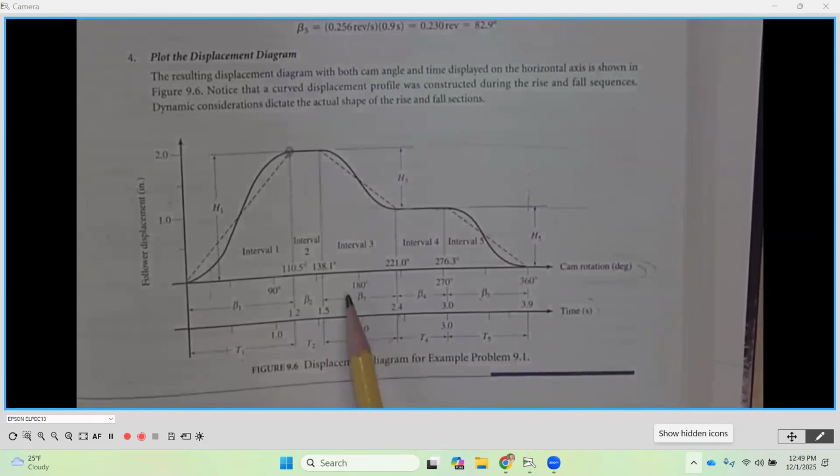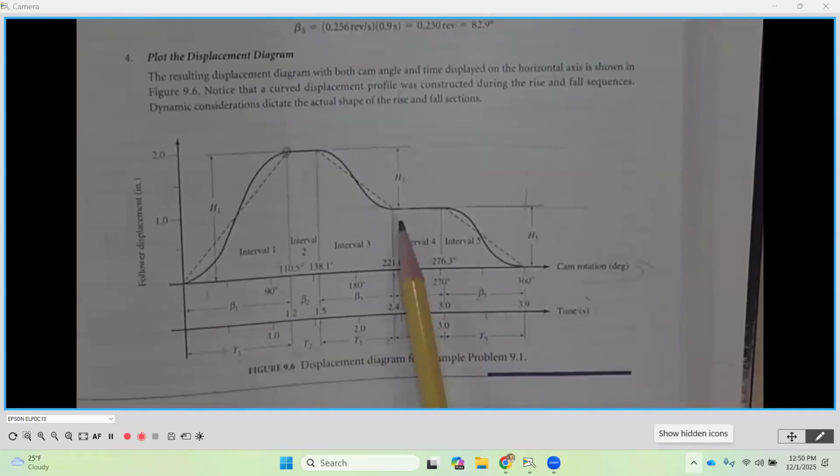Additionally, our beta 3 was another 82.9 degrees. So if we take 138.1 plus 82.9, we'll be at 221 degrees on our rotation. Does that make sense, everybody? Kind of following along? Then we do another dwell.